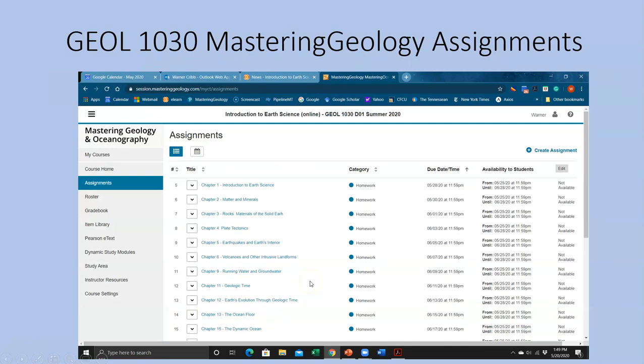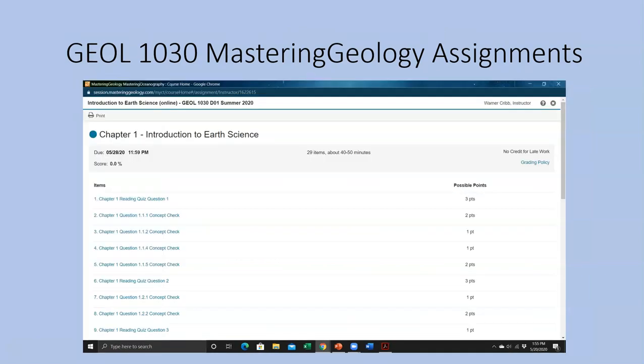So when you click on assignments, all the Mastering Geology assignments come up for the entire term. And to complete those assignments, you just click on them, and after you've read the reading assignment in the text, you simply then go through and answer all the questions. They're all multiple choice questions. And so this is basically what an assignment would look like. Each question is individually posted with the number of possible points.